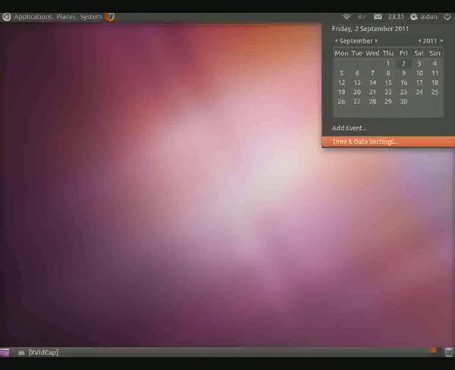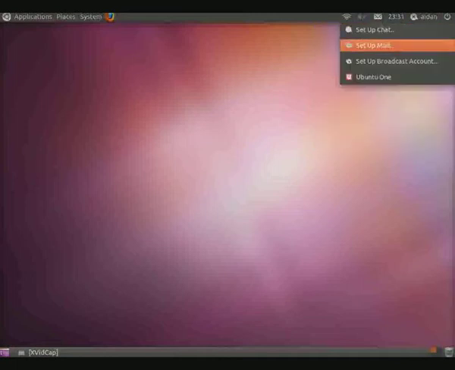Immediately next to that, you've got your time and date settings. You can change these through the time and date settings there. You can set it to whatever time zone you want. You can change the display as well.